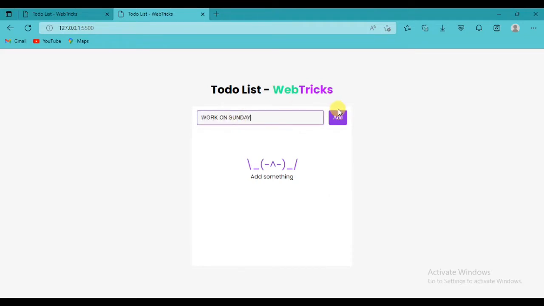Work on Sunday. You can press enter or you can press this button. Let's press enter and you can see our list is visible. Now let's add another list, and we can add many lists like this.